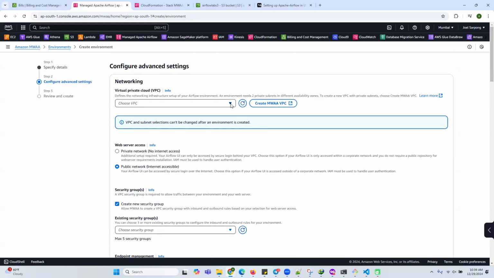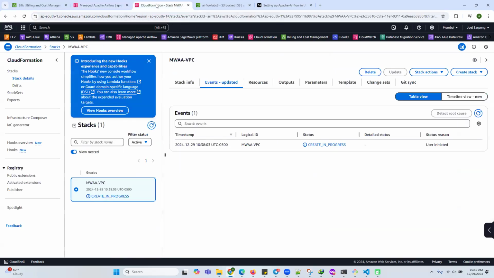We'll wait here once the VPC is created, because it takes 15 to 20 minutes. So I will show you the steps once, and then I will show you my existing Airflow environment and how to deploy the job.